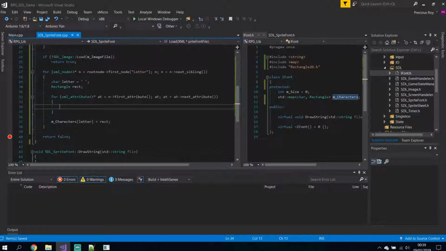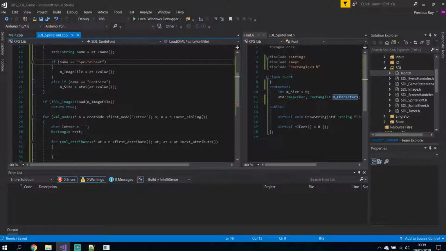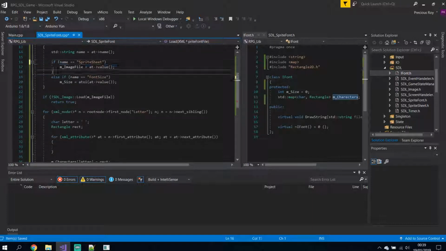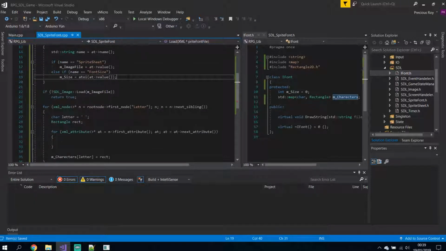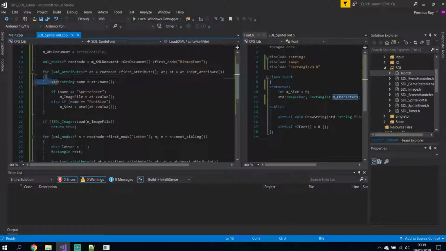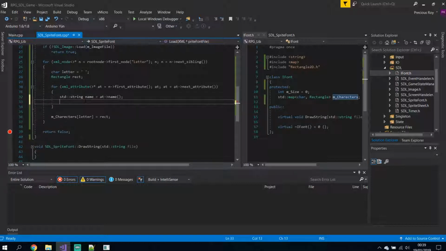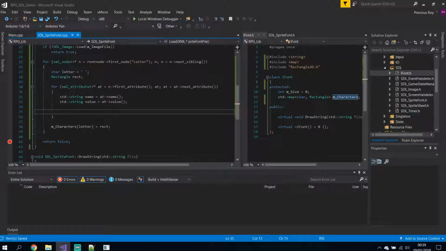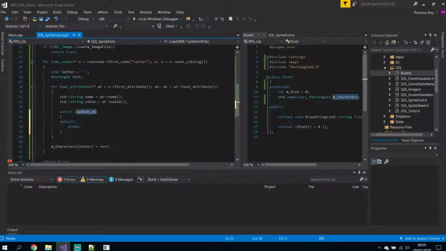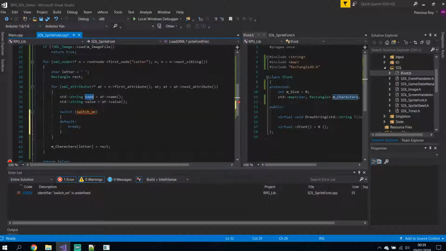Okay, so we're going to do something similar here, as here. So we're just going to say name. Let's also do something for value. Like this. Okay. Can we switch a string? I can't remember.